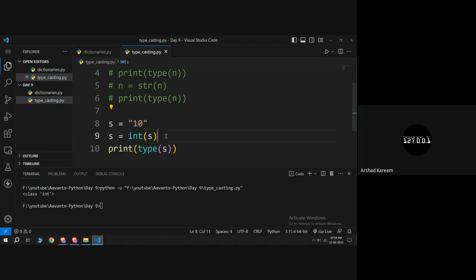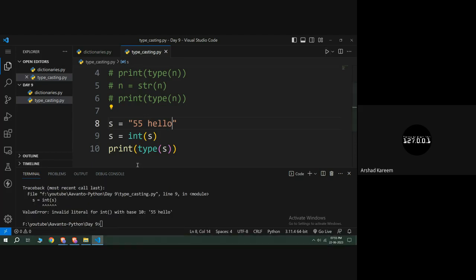So this is basic. It is like common sense, right? We cannot convert characters into integers, but we can convert this 10. We can convert it if it is 55. We can convert this string into an integer. But here, if it is 55 hello, we are not allowed to convert this. You can see I got an error. So that's the thing which you should remember. We are able to convert a string into an integer if the string doesn't have any characters. If it has characters, we will get an error.